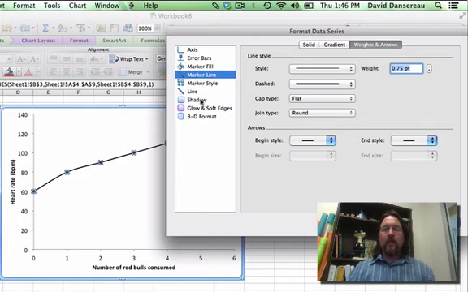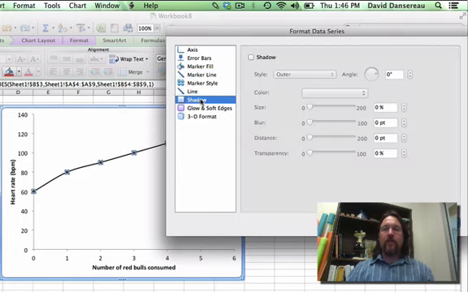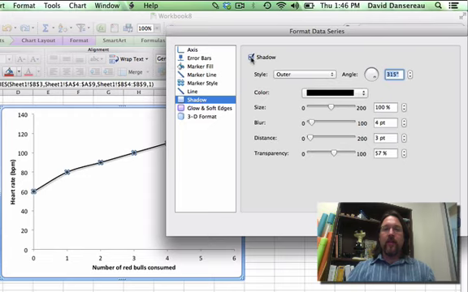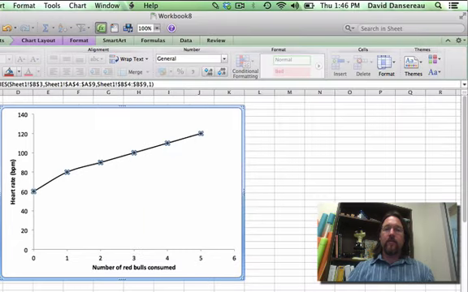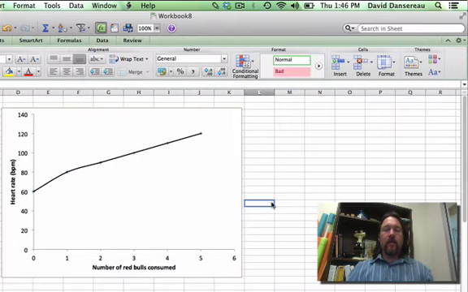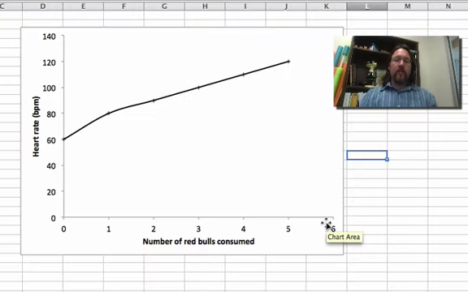The last thing I'm going to do on this dialog is go to shadow, and just make sure that there's no shadow added to the line. Now I selected it, you can see the shadow appeared. If I deselect it, the graph in general looks a lot nicer and a lot cleaner, and I think that this is your goal. So I'll select OK. So there's my graph. It's very simple.